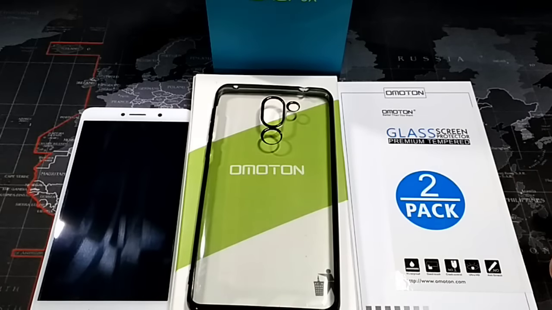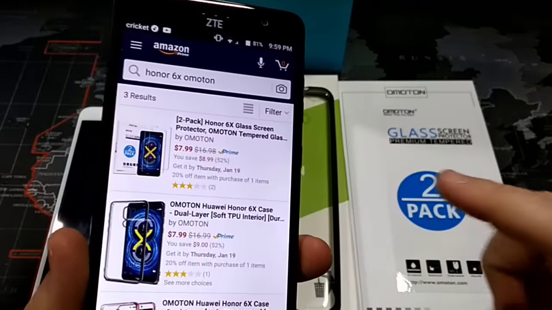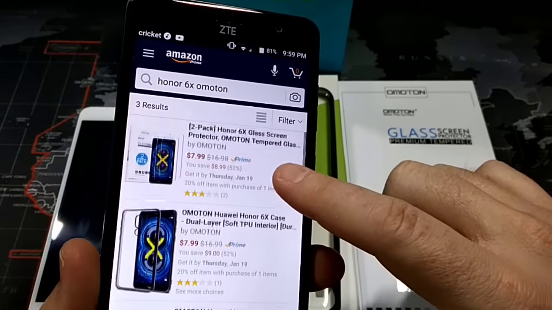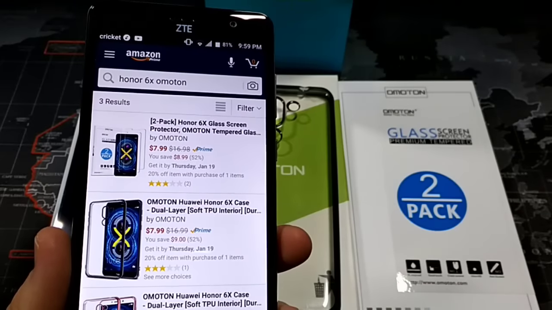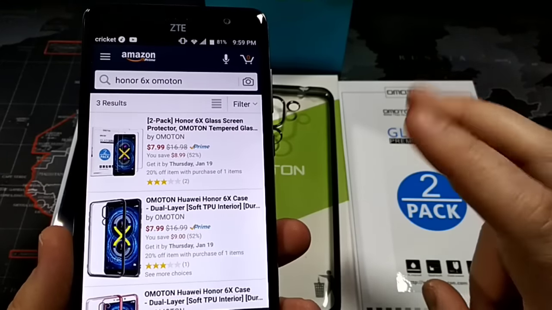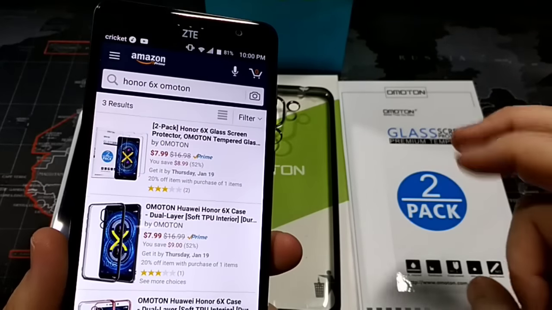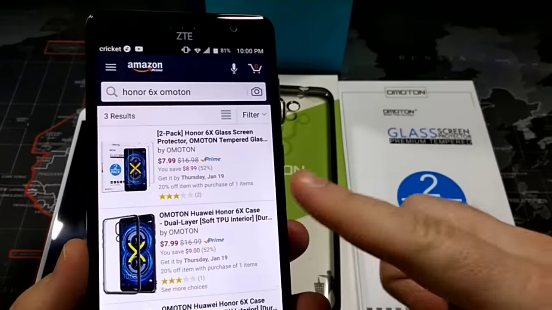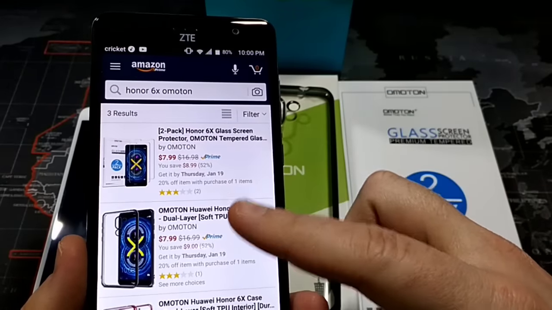So Omoton, you can see it right there. And here they are on Amazon. So you can see for $7.99, you can get the two-pack of glass screen protectors, and for $7.99 you can pick up the quote-unquote dual layer case. And I'll tell you why I'm doing the air quotes here.